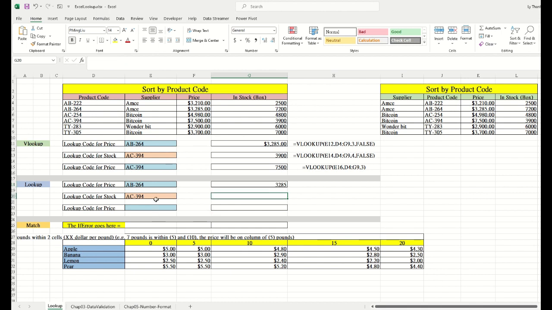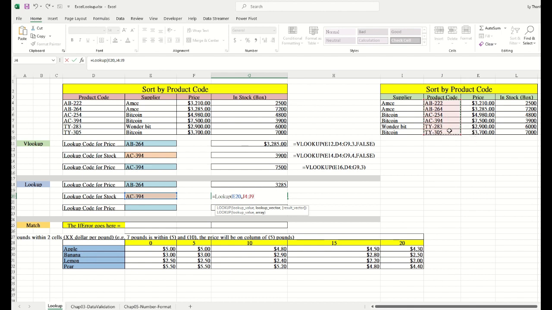So if you search for a stock from this table, the code number is AC394. If you want to use the lookup function, the equal sign and then the lookup function, the lookup value is E20 and the lookup vector is also this vector because the code is in this vector. So after the comma, the third parameter is the result vector.